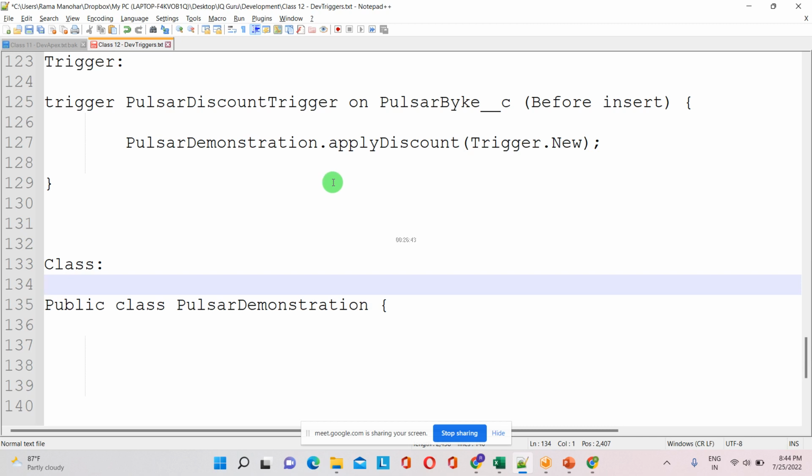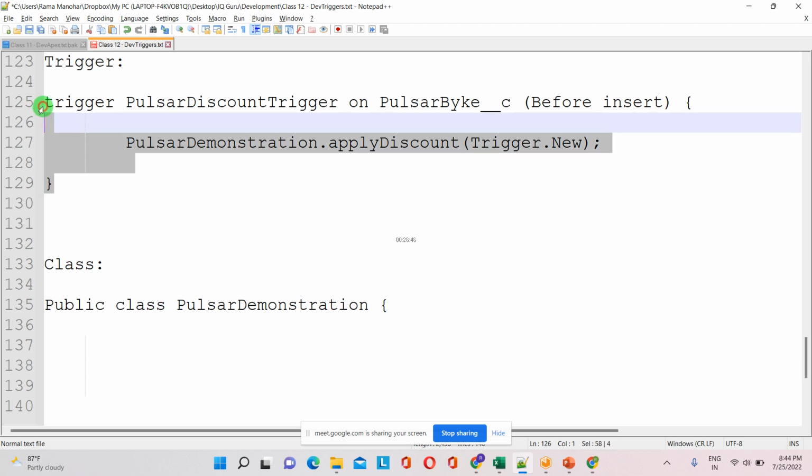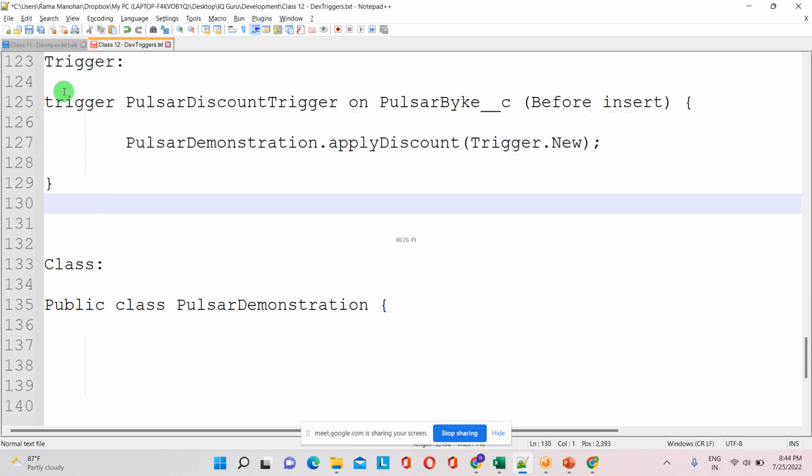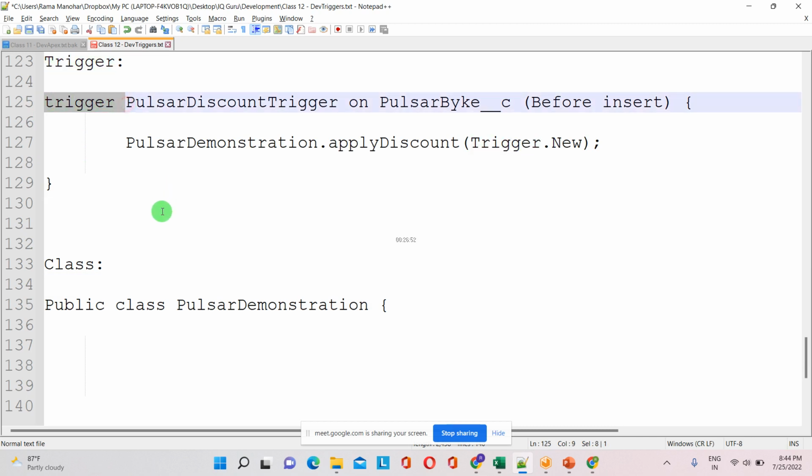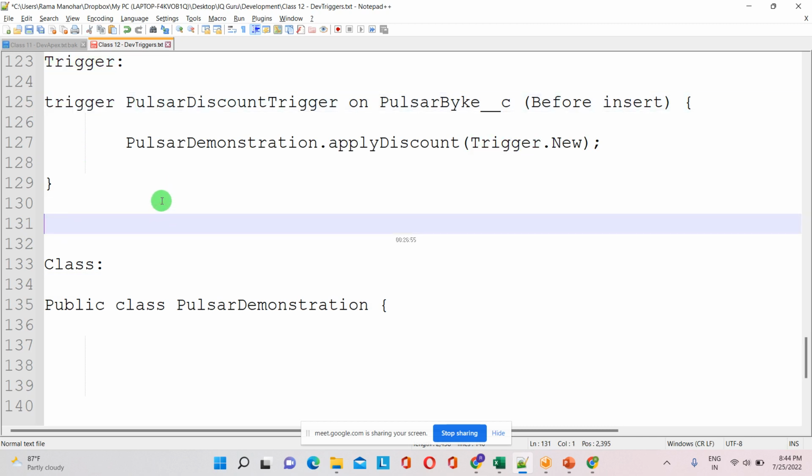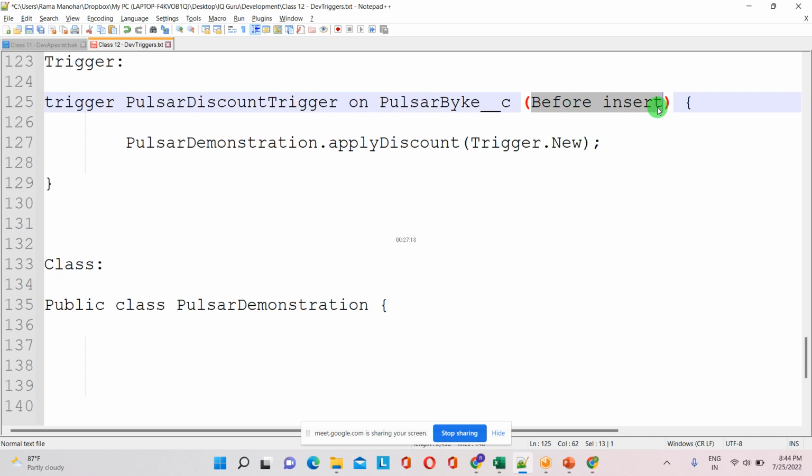But in this scenario, we know where it is calling from: the trigger. So here we know what the event is, and here we already have one variable. What is it? Before insert. This is sender information, sorry, not this one. This is the event.